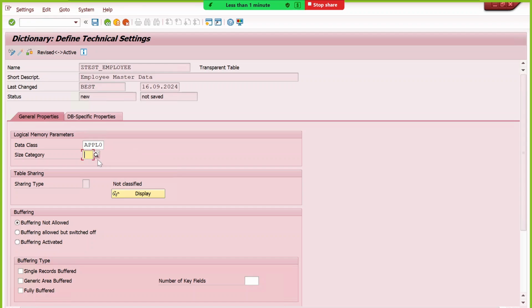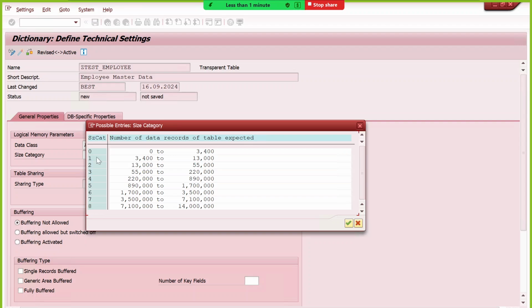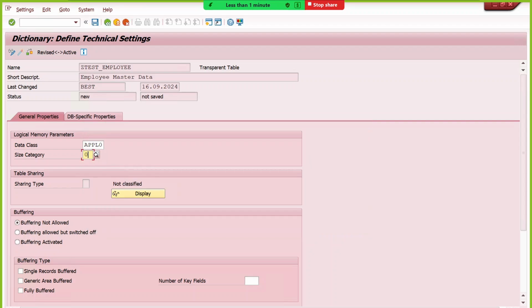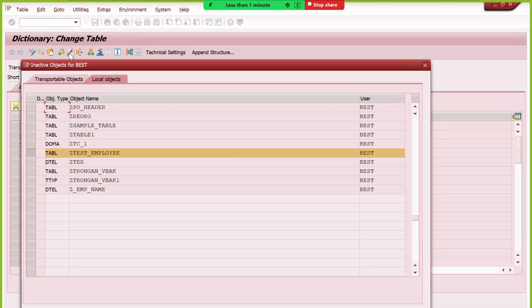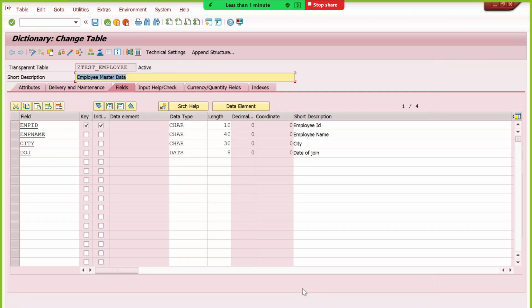Size category. What is size category? What is the approximate number of records you are going to store in the table? Analyze this, right? For example, if I select 0, the maximum number of records allowed is 3400. That doesn't mean that it will restrict, right? Once the limit is reached, it will automatically extend. It won't stop you from creating new records, right? But it is always recommended to define a proper size category. Click on save. Go back and activate the table. Your table is ready. Your database table is ready to store the data.